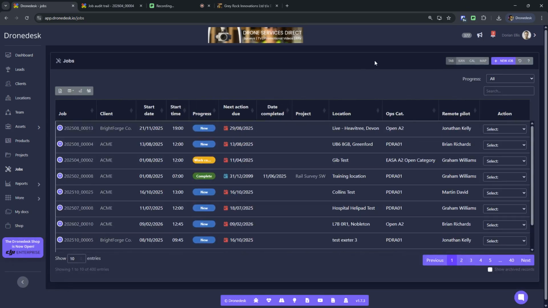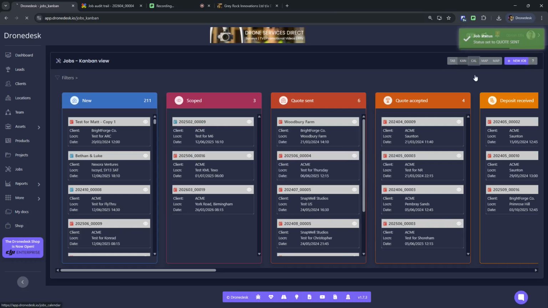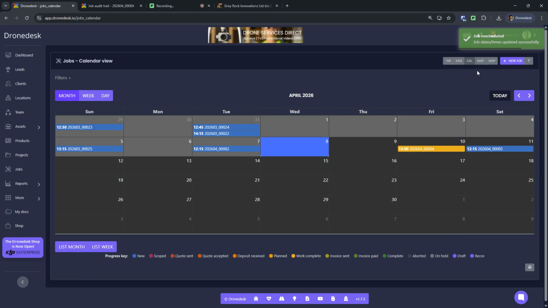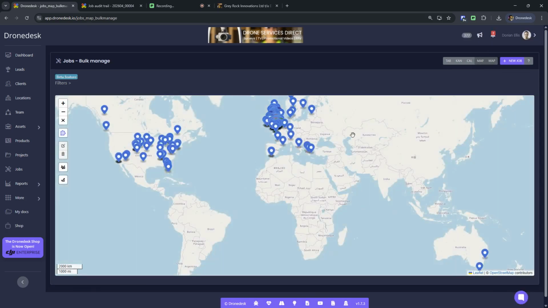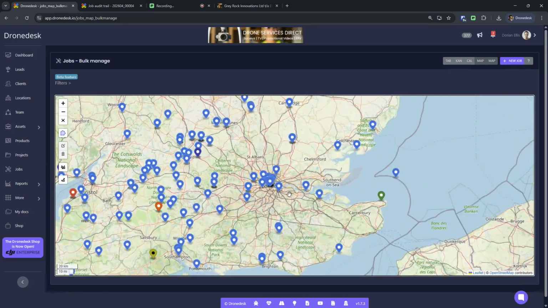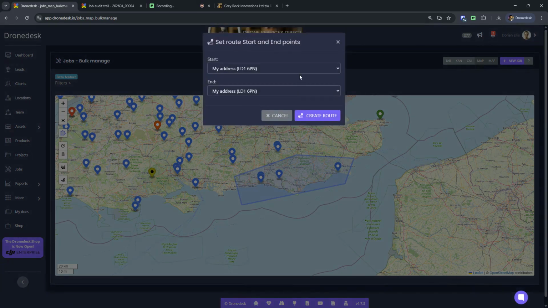So you've got a kind of routing option, so you can lasso a number of jobs. Let's say one pilot to do those jobs in a day. We can ask the system to create us a routing, either from a business address or one of the jobs as a start and end point. And the system will give us an optimized route option for that particular set of jobs. You can also bulk edit the jobs from here. So if, for example, the pilot who's scheduled to do those jobs went off sick, then we can reassign them to a pilot in one hit. And like that.